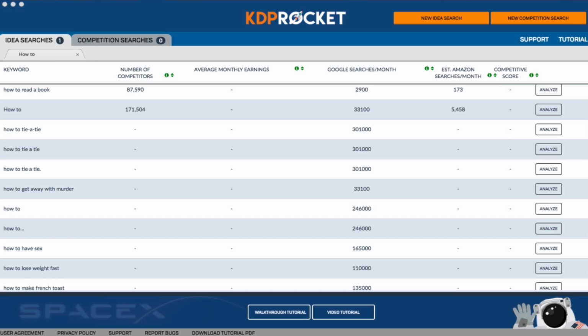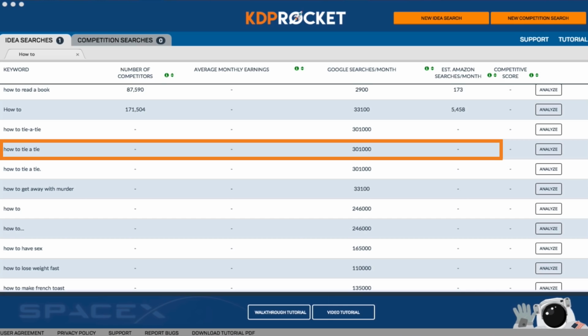In many cases, you might be able to find a brand new topic, but highly searched for book idea with no competitors. For these, you'll need to use your judgment though. Some Google suggested ideas, although being very popular in searches, might not make for a good book.